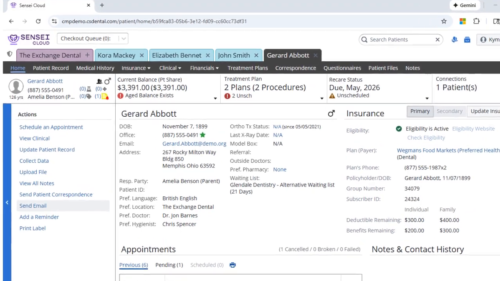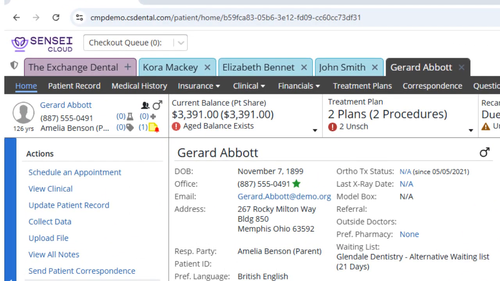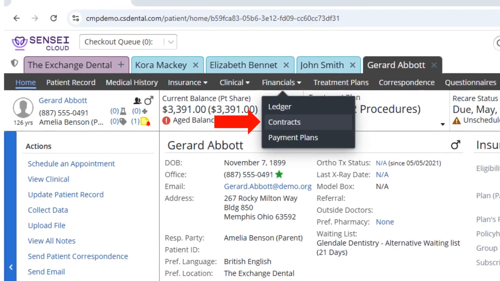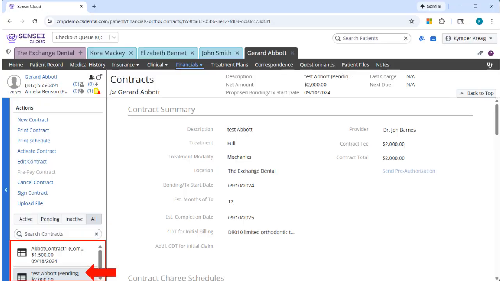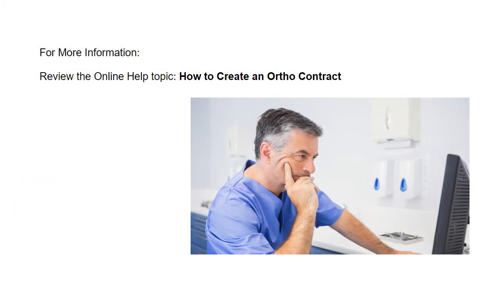When adding or editing a contract with automatic payments, open a patient record and select Financials, Contracts. In the Contracts window, under Actions, click New Contract or select an existing contract and click Edit Contract. For this example, we'll demonstrate how to edit an existing contract. For complete instructions about how to create a new orthodontic contract, view the online help topic, How to Create an Ortho Contract.